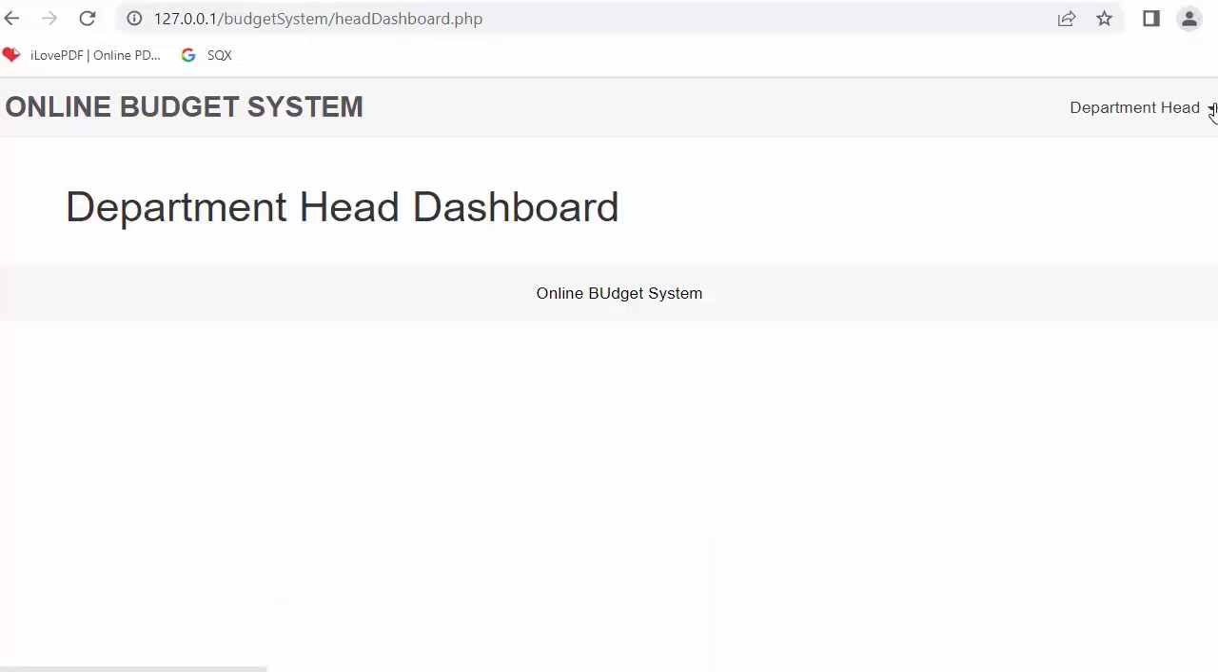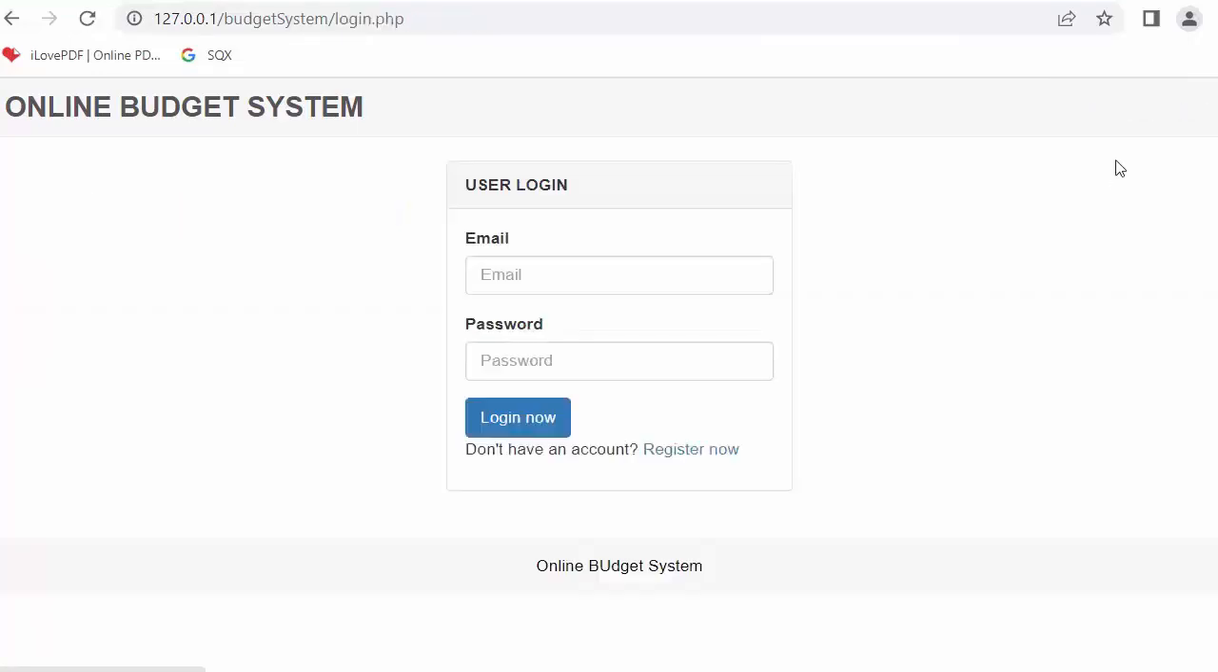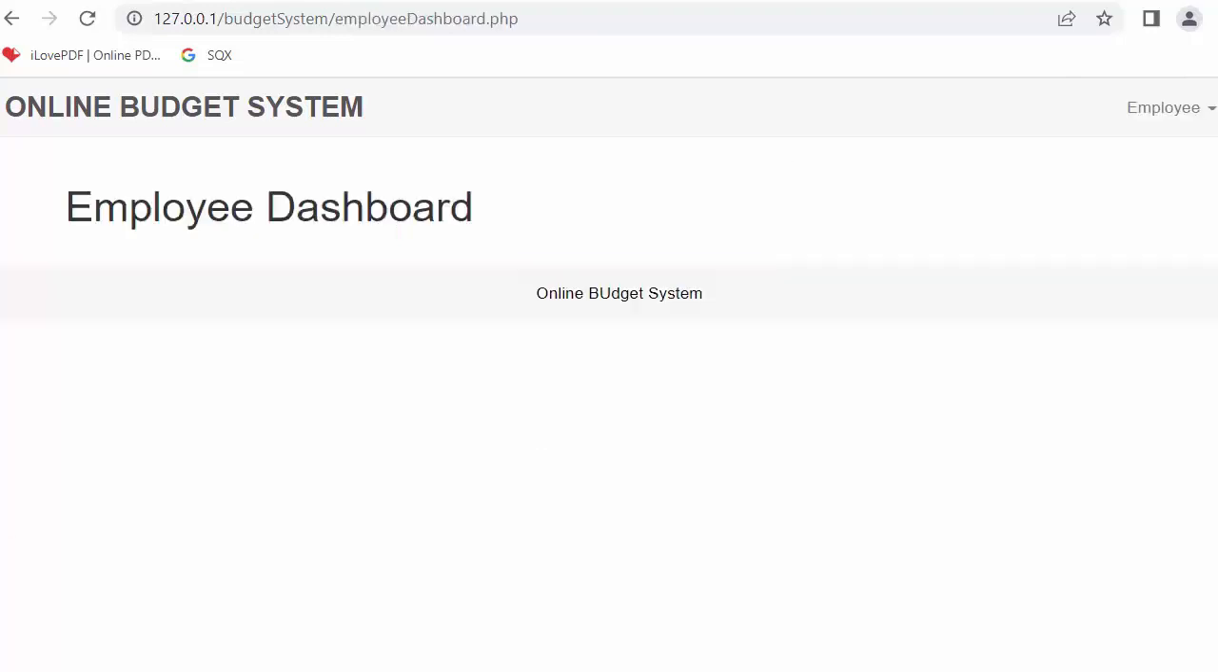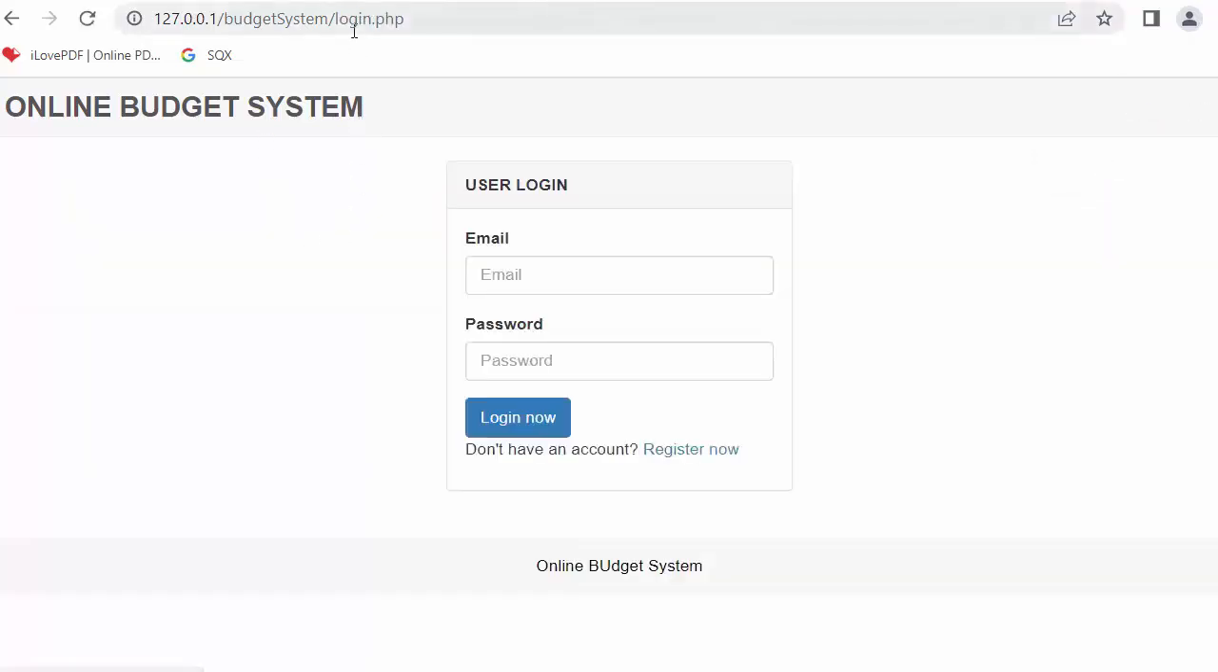Now you can see department head option is displaying. I will log out. Now I will log in as a normal employee. See, this label is also displaying here. Now let's log out. Now that feature is covered.